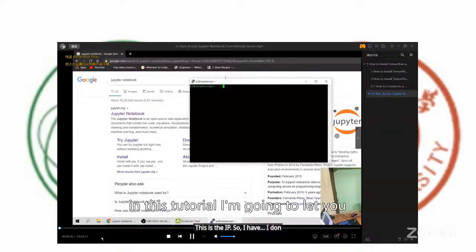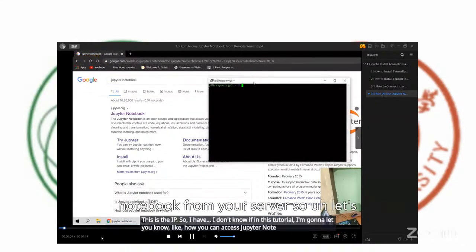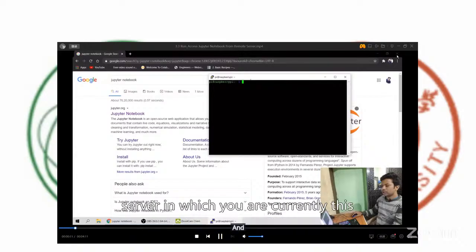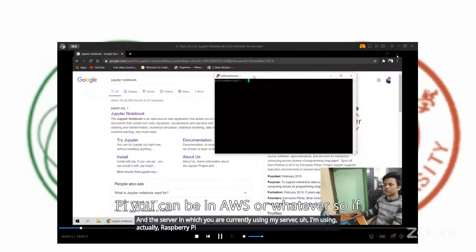So in this tutorial, I'm going to let you know how you can access Jupyter Notebook from the server. So let's get started. Suppose this is your command prompt, or you can say the server in which you are currently. This is my server. I'm actually using a Raspberry Pi. You can be on AWS or whatever.